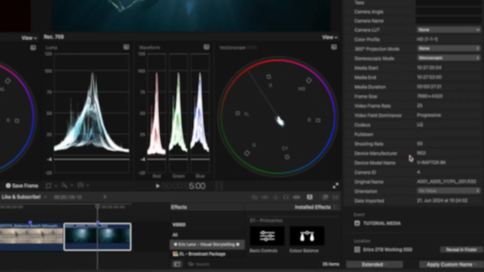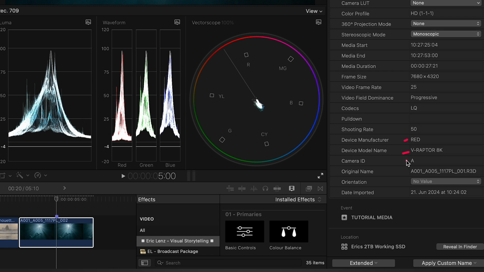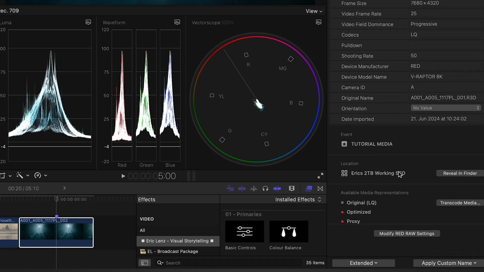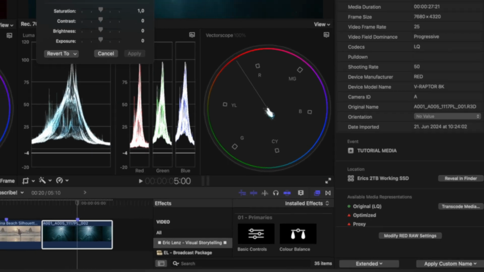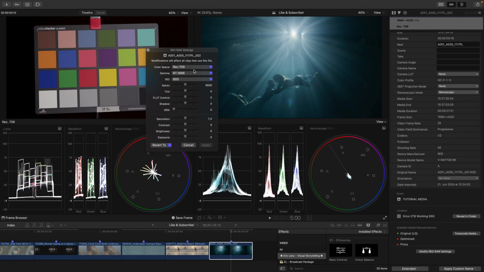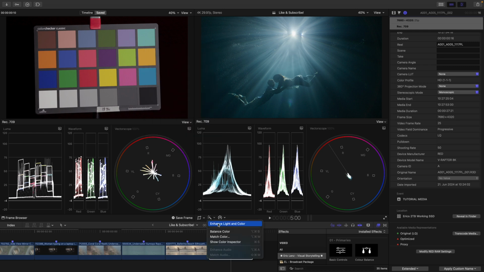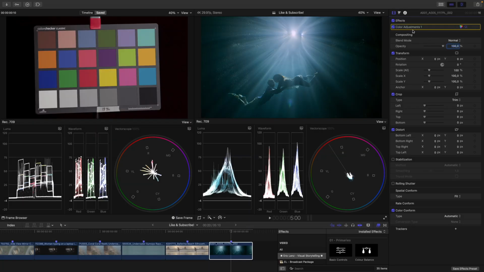As you can see, the camera was a RED V-Raptor 8K, and if I scroll down here, we have the RED RAW settings. And again, this shot comes into my timeline as Rec. 709 BT.1886. This means if I apply an enhanced light and color adjustment, it will now reference the Rec. 709 color space again. Let's delete this.